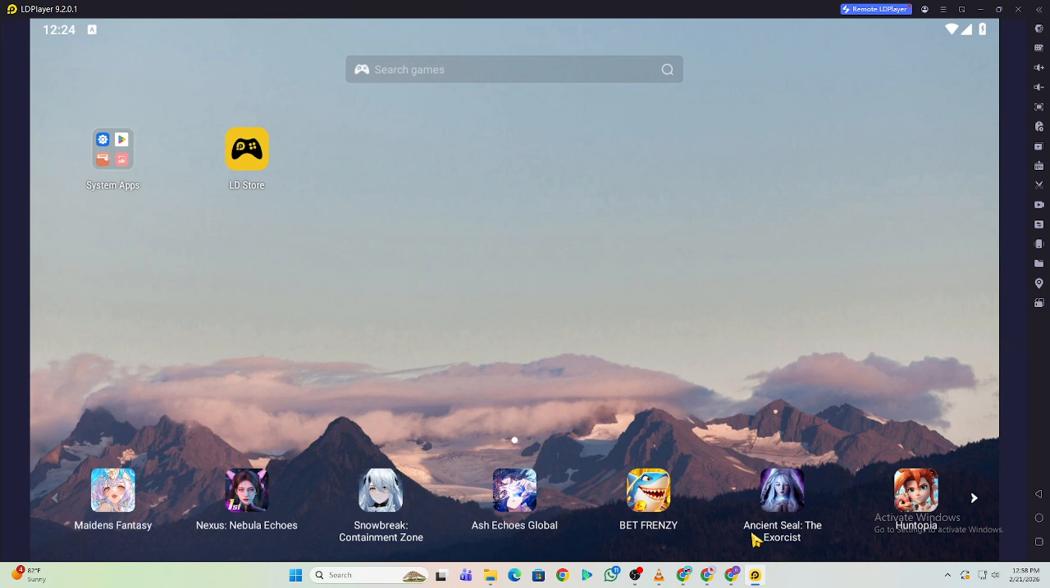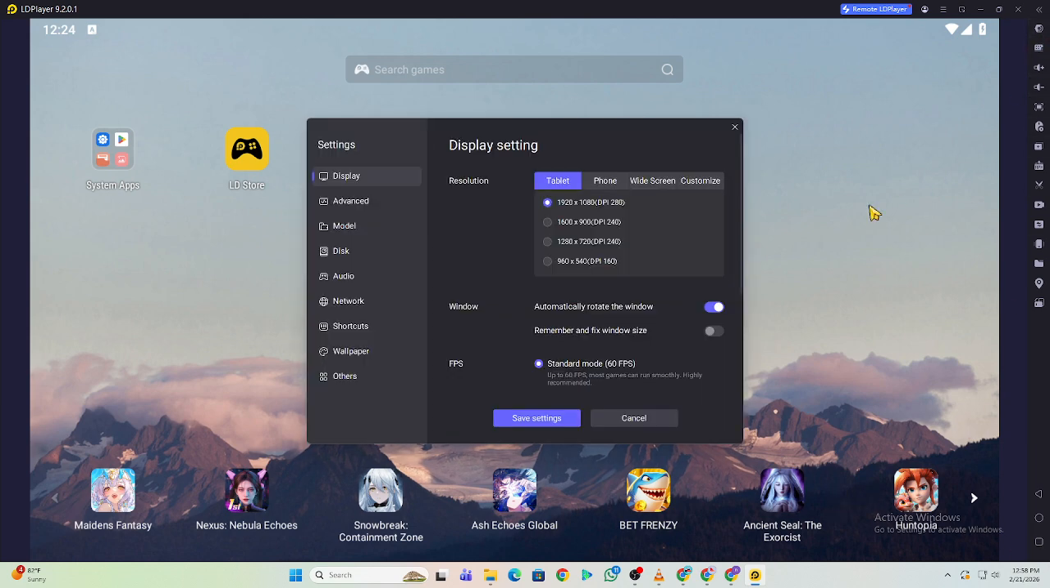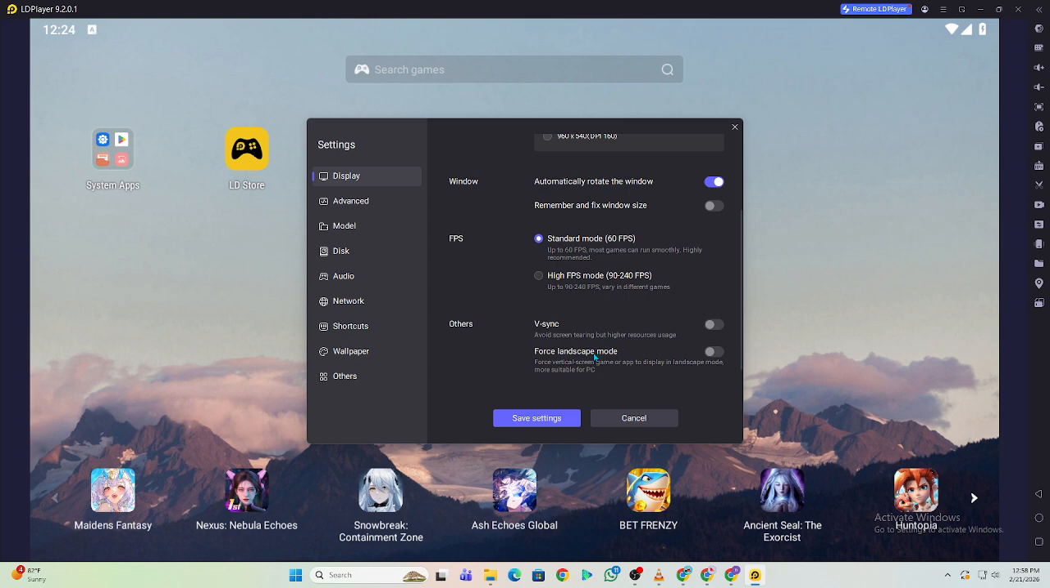First, open LDPlayer and go to Settings. Inside the Performance tab, adjust CPU and RAM allocation properly. Avoid setting resources too high or too low. For most systems, 4 CPU cores and 4 GB RAM provide stable performance.